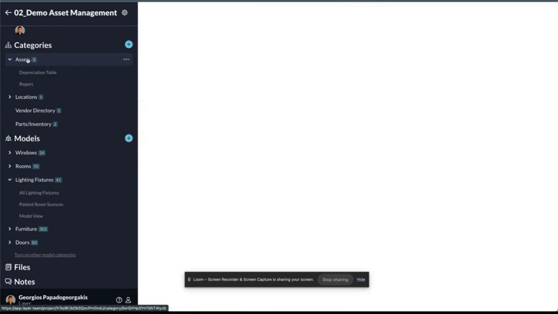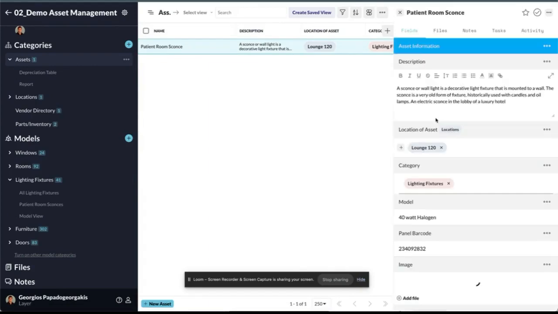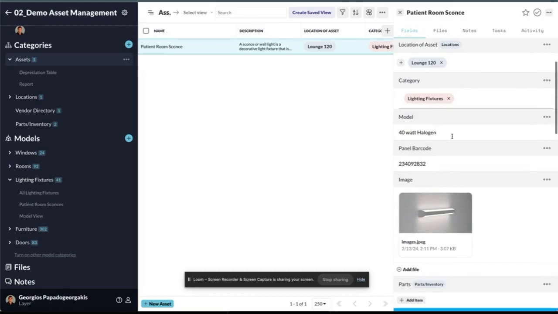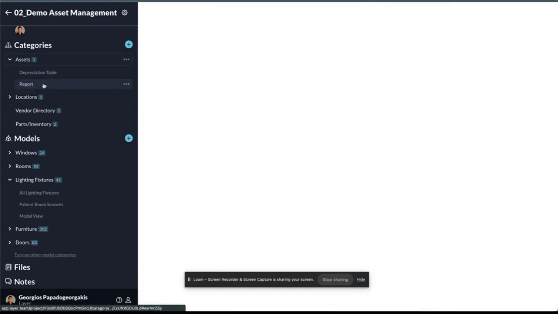Basically, what I've done here under assets is that I've created a line item where I'm tracking information about my patient room sconce, and I have a description and some different properties. And also I've created a report that shows the data in a document template.